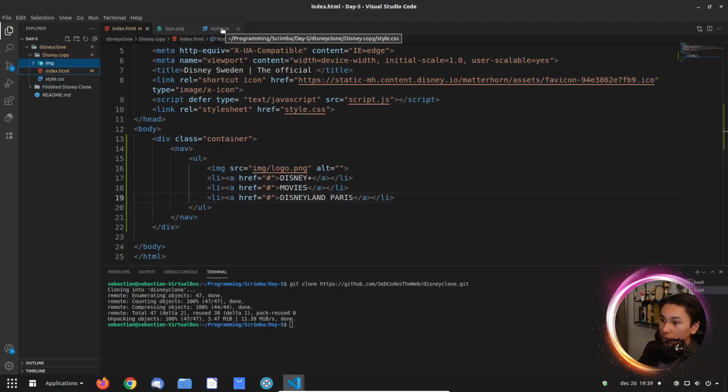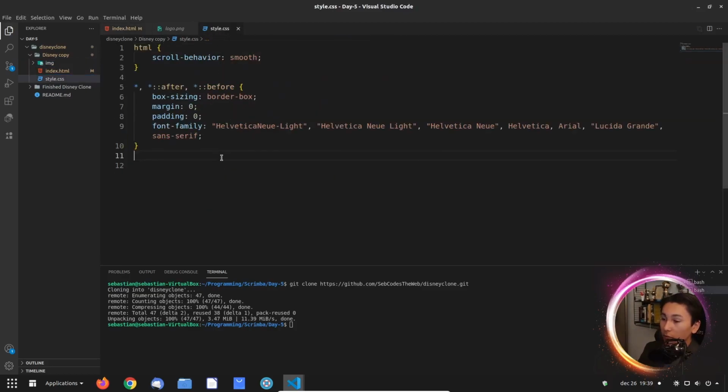So I am going to start with setting up the container, and I have some basic CSS already here to start. I have just set the scroll behavior to smooth, just so it will scroll a bit nicer. And then I have set everything to be a box sizing of border box. I have set all the margin and padding to 0, and I have set our default font family.